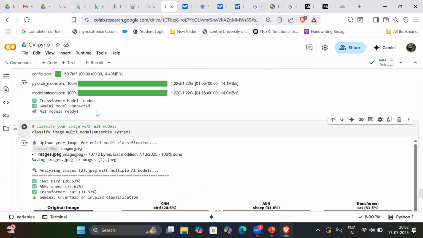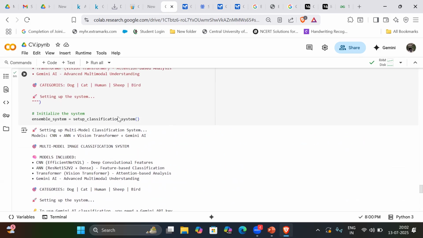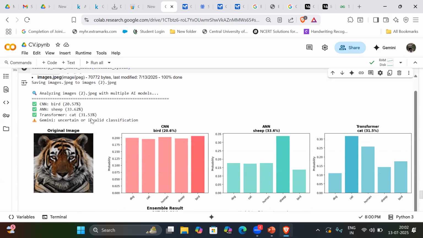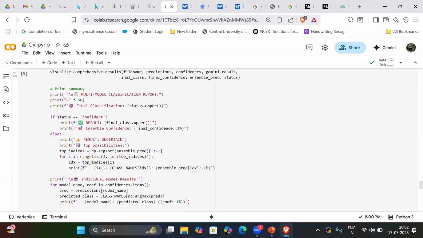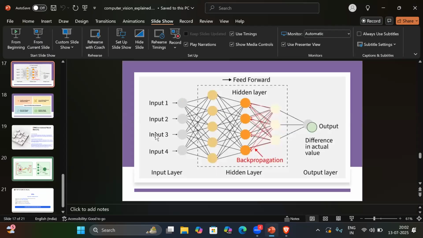So there is a problem with the API key, so I need to fix it. But the code is error free. So this is all about CV. Have you understood the concept of CV? Yes, sir. Okay. I will share the second code also.